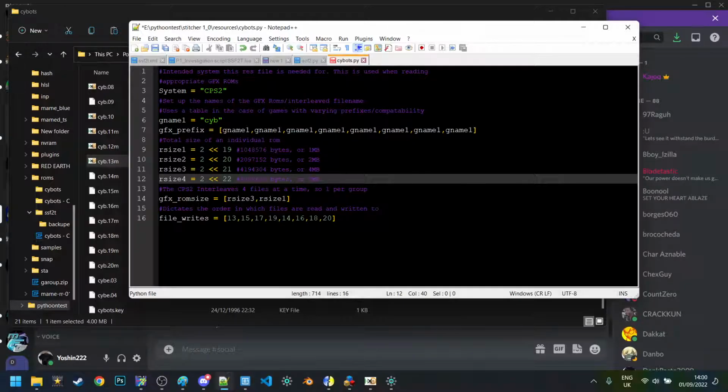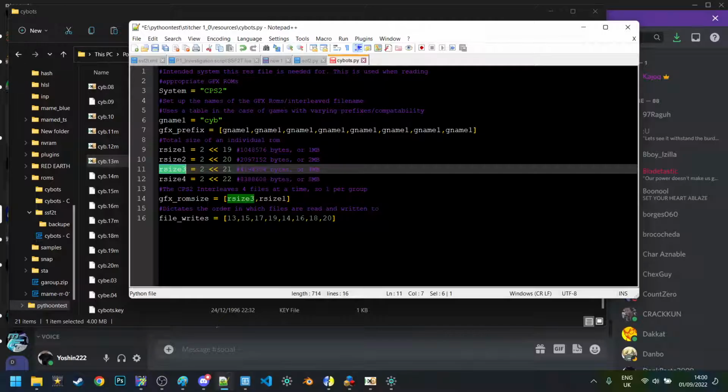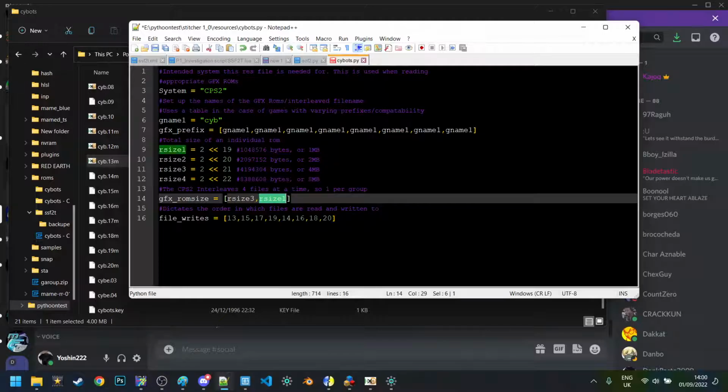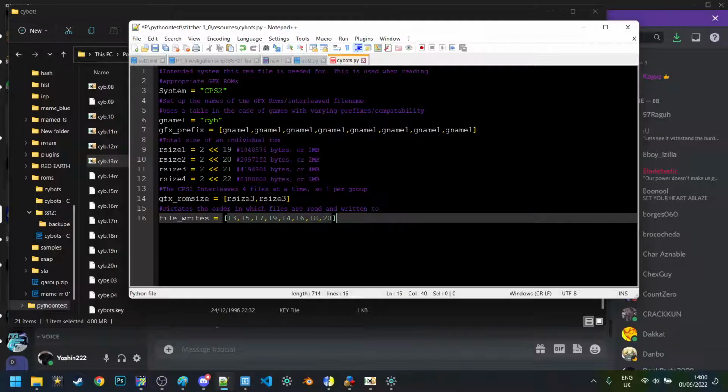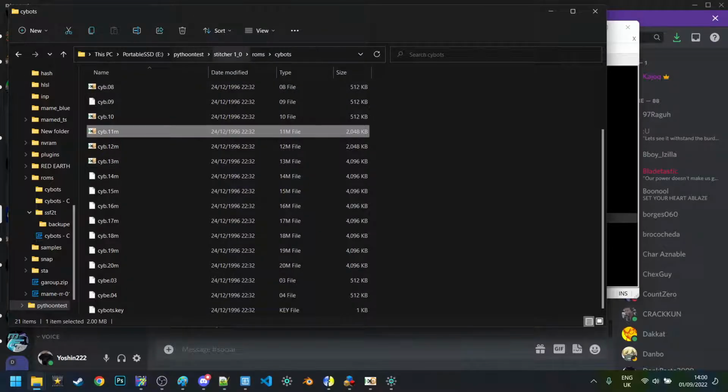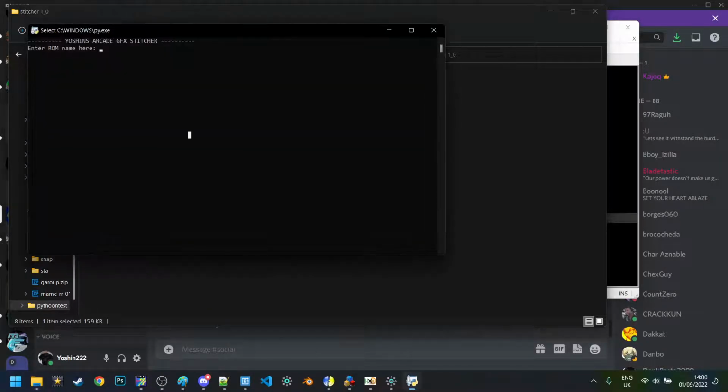So there's a couple of preset variables here. For this one, we just set these two, 1 per group, right? There's 4 ROMs. Each of them will be the exact same size due to how interleaving works. So 4 megabytes for the first group, 4 megabytes for the second group. We know it writes in this order, so all's good. So there we go. Cyberbots should be supported now. So we can go to the Stitcher. Cyberbots. Interleave.